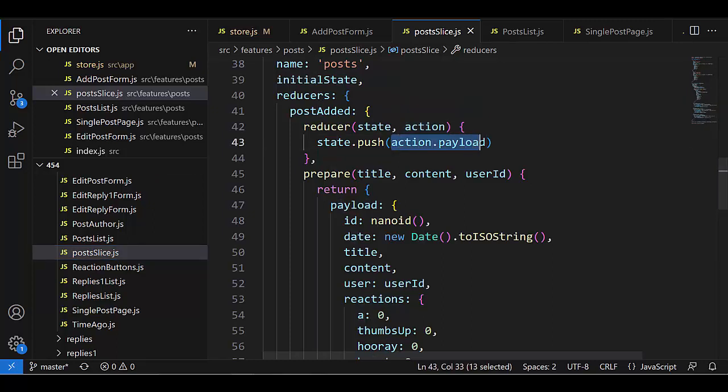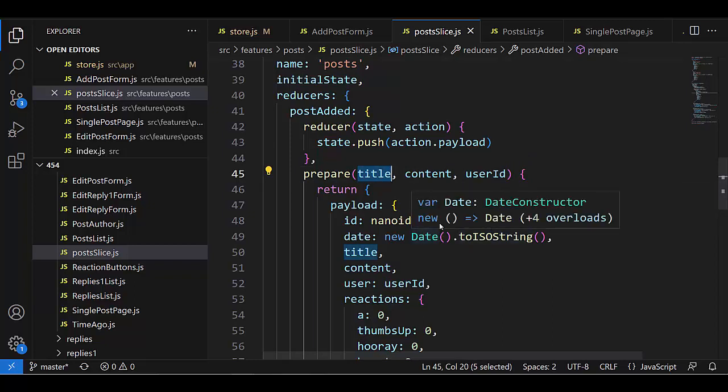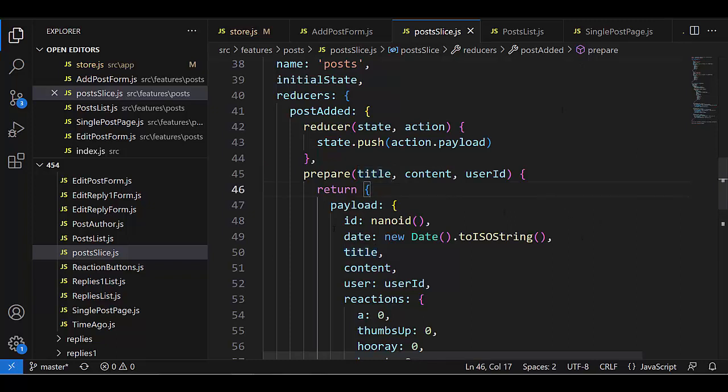The action payload has 3 fields, but in the prepare parameter there is a title, content, and user ID, which come from dispatch, what is coming from our form. But when we push it, when we immutably mutate, prepare says the real payload automatically gets an ID.